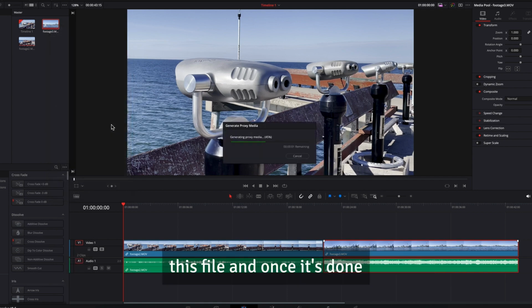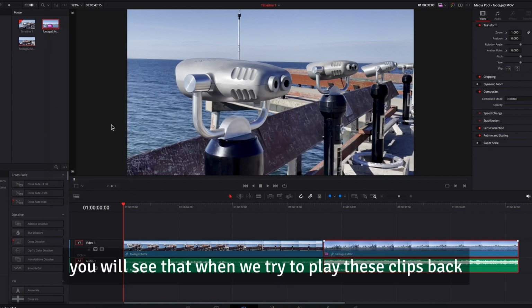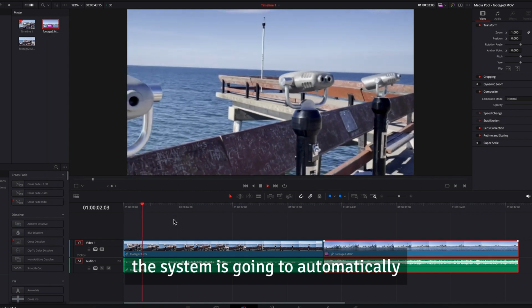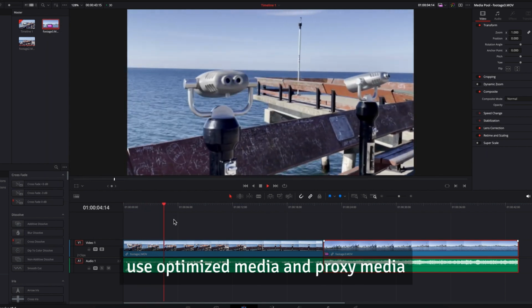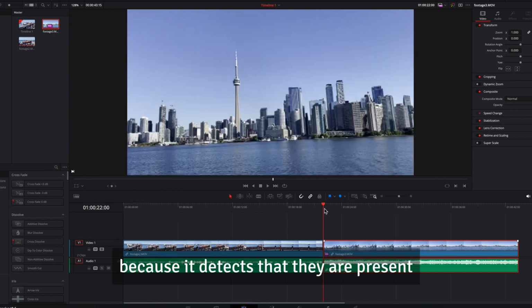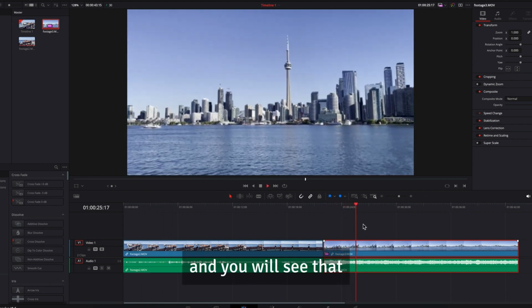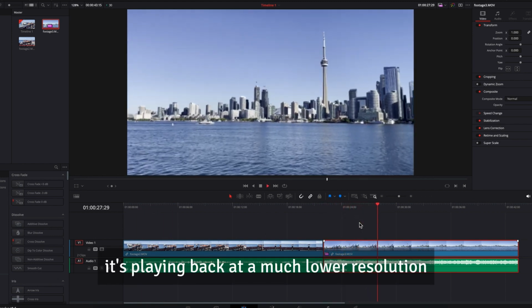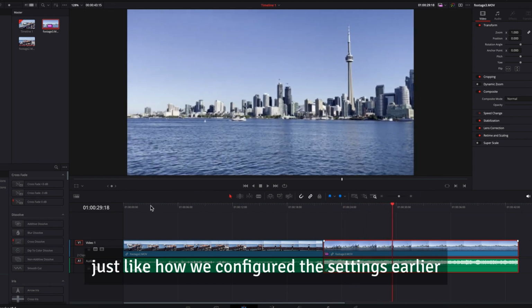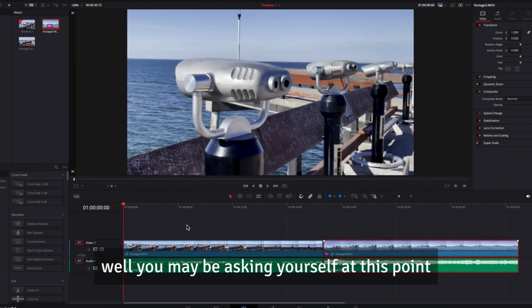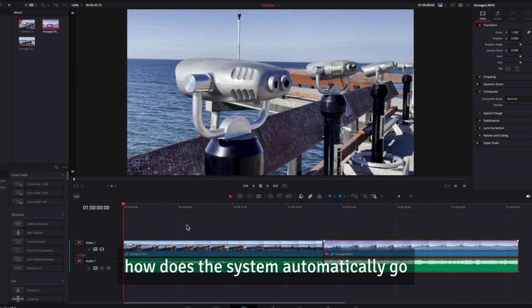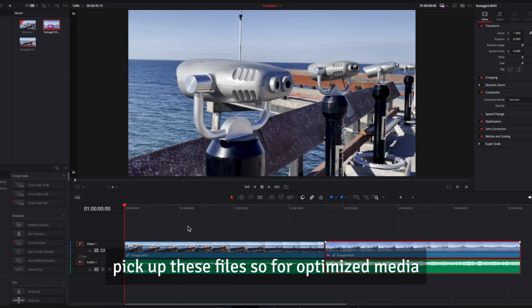Once it's done, you will see that when we try to play these clips back, the system is going to automatically use optimized media and proxy media because it detects that they are present. And you will see that it's playing back at a much lower resolution, just like how we configured the settings earlier. Well, you might be asking yourself at this point, how does the system automatically go pick up these files?